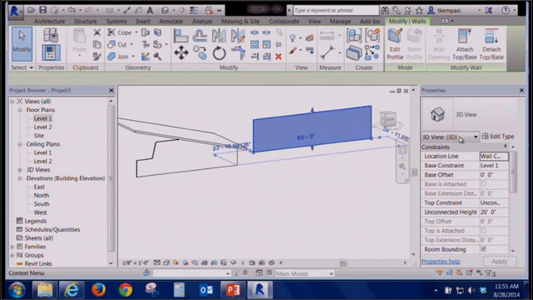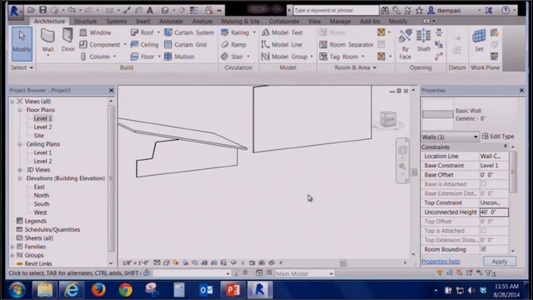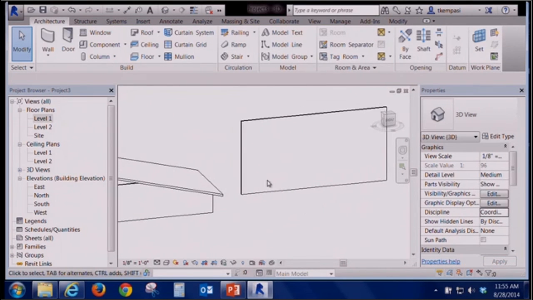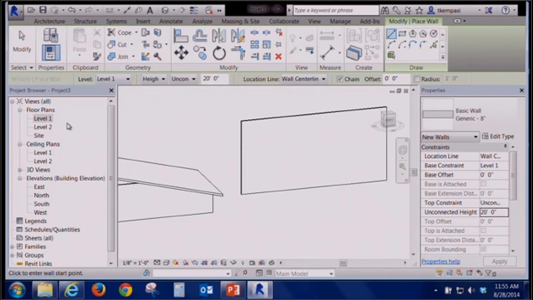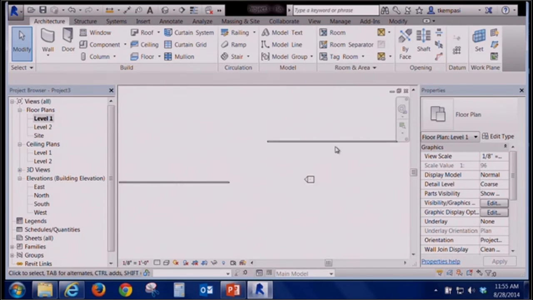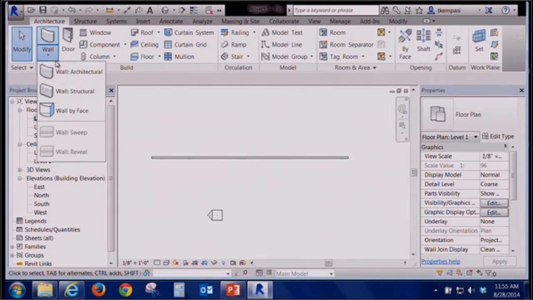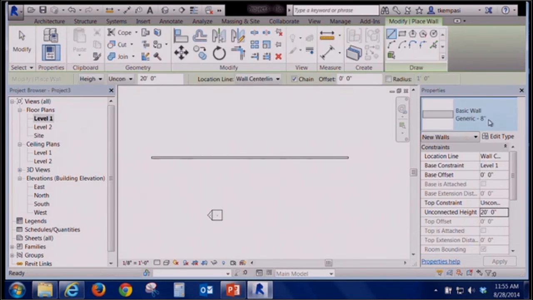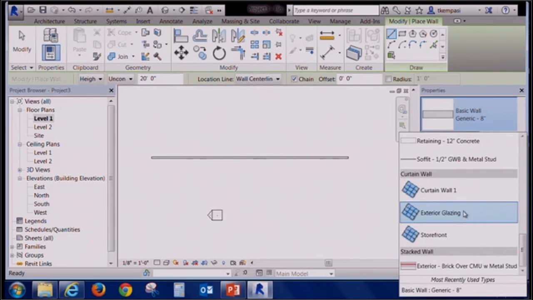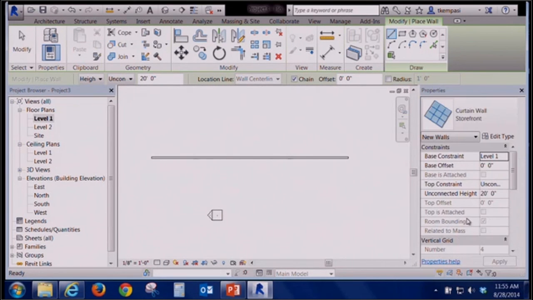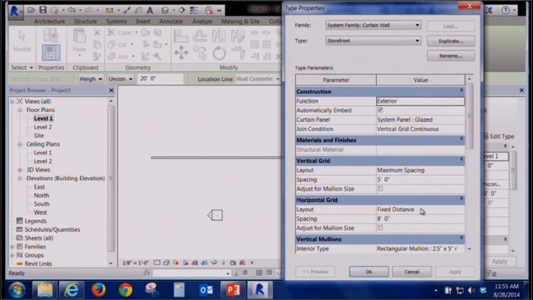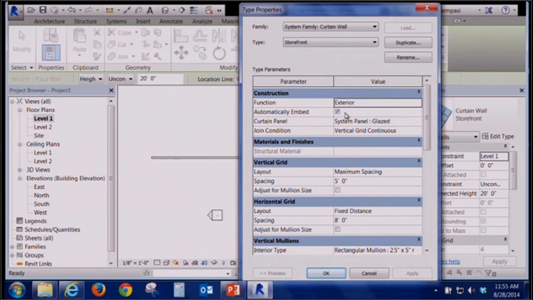Okay, let's make this one taller. Let's make this one 40 feet. Okay, so I've got another wall over here. If I've got a situation where I've got some curtain wall in the middle of that, one of my options in my type parameters for my curtain walls is to automatically embed.